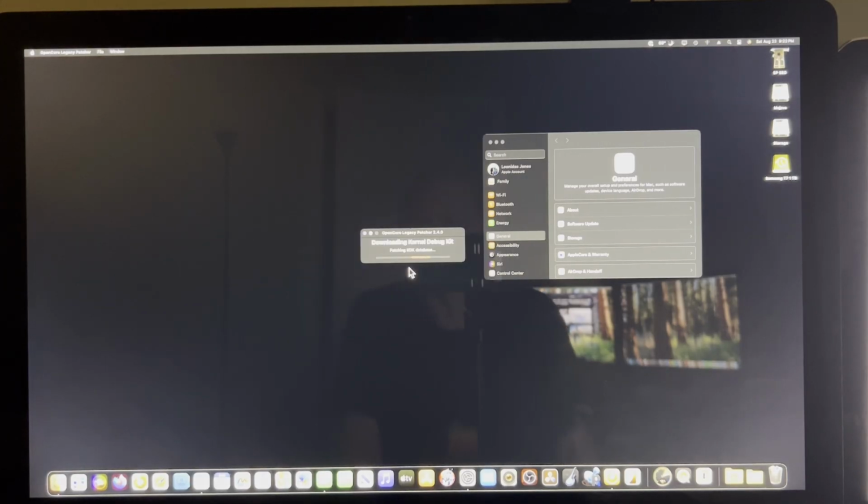Okay. Now I'm going to hang with this here. You see it's downloading the kernel debug kit. It's not going to be able to do that. And since the KDK is the primary focus of this whole video, it's going to fetch the KDK database, and it's going to find that there is no KDK for this particular version. And I do want to show you exactly what happens.